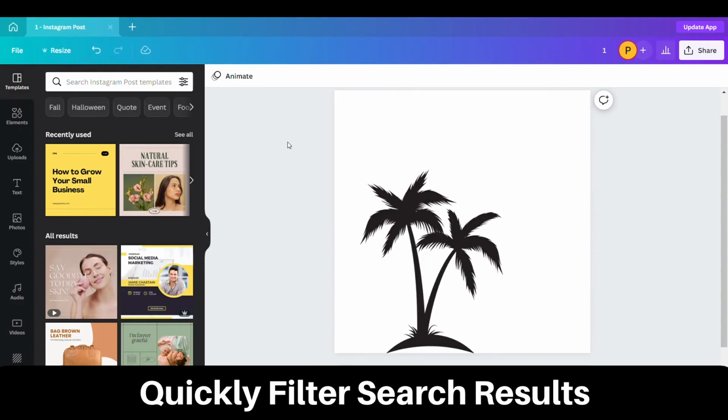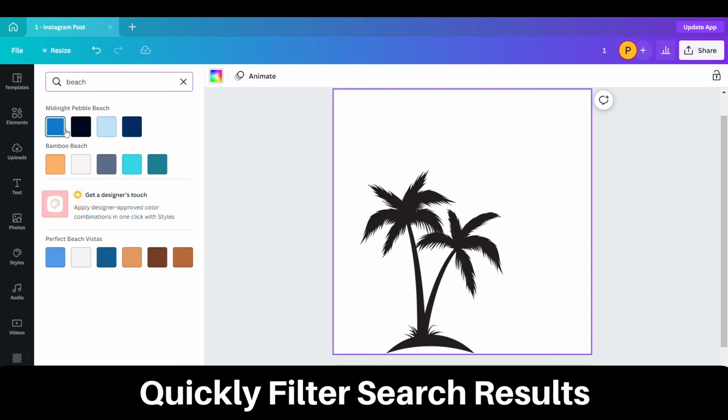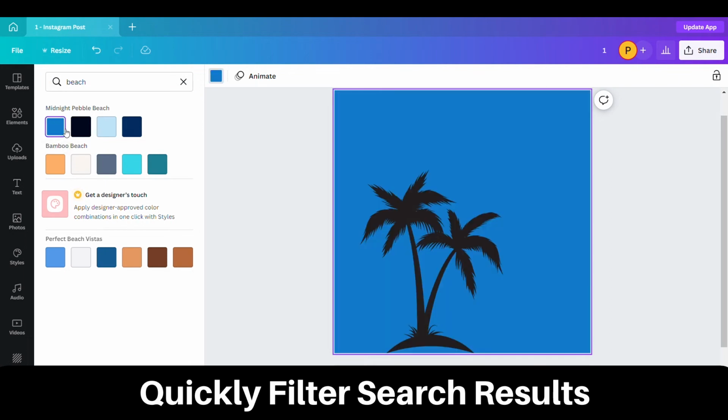Do you know that you can choose colors by their name in Canva? Let's say that you are going to make a poster about the beach. Now you want to find some beach related colors for your background. Select your background, go to the colors, and in the search bar type beach. It can automatically suggest beach colors for you.